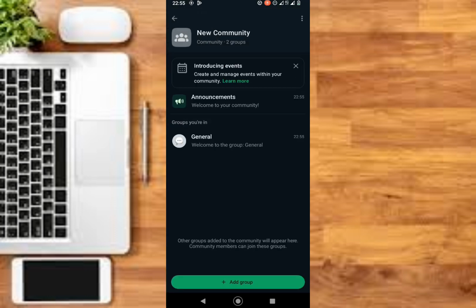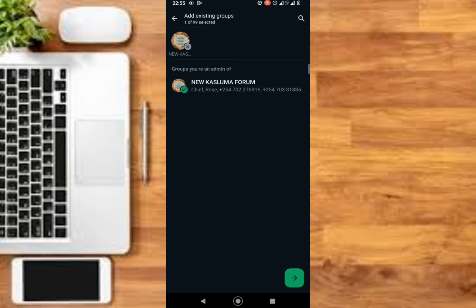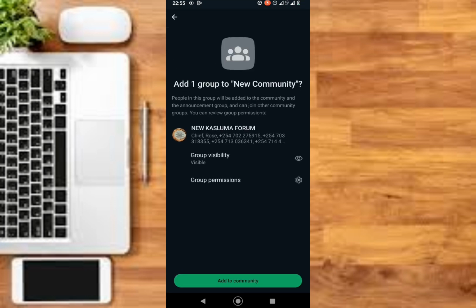After doing this, click on add group. Then click on add existing groups. Choose the group. Then add to community.